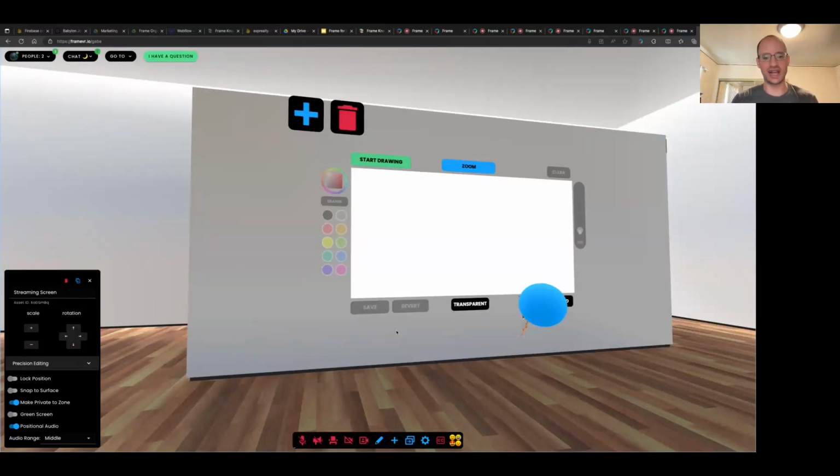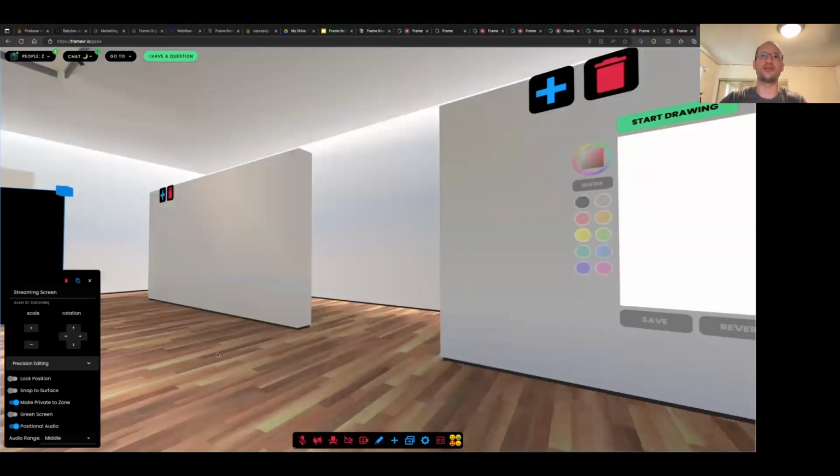So yeah, bit of a tangent there, but I just wanted to talk a little bit about augmented reality because I think it's going to be a big deal, and just wanted to talk a little bit about how we're thinking about that on the Frame side.